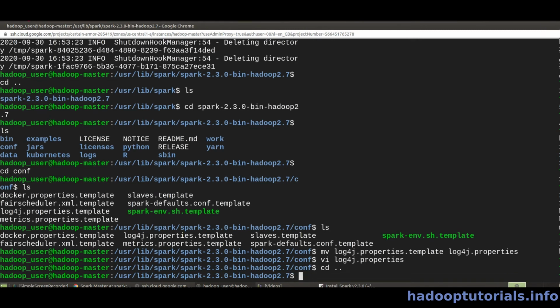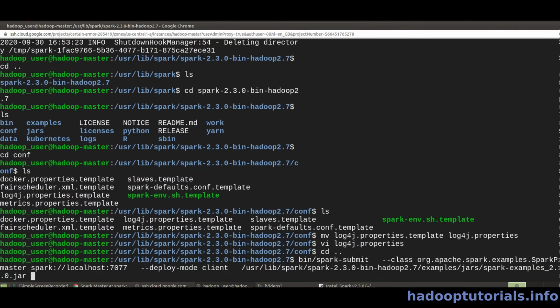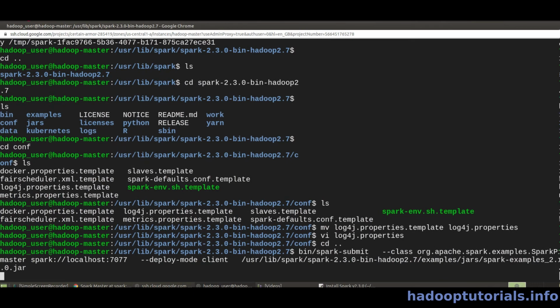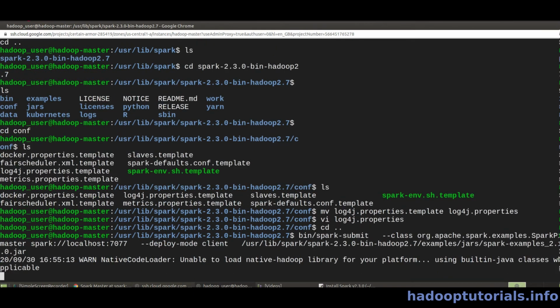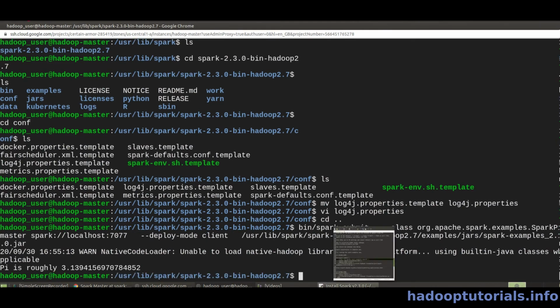Now if we go back and try to run the sample again, so this is the one we ran, and let's try it again, and this time we should have only the error messages. Yeah, there we go. So we got the warning, but you can see the output clearly, right?